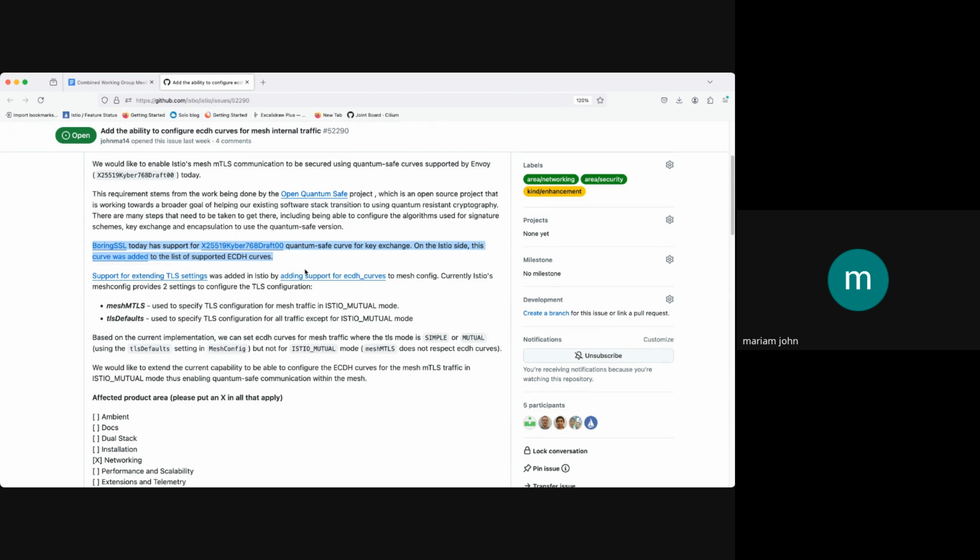So any questions? Right now we have two configurations in the mesh config, the mesh MTLS and the TLS defaults. We have the ability to specify these ECDH curves on the TLS defaults config. So the change pretty much involves updating the mesh MTLS as well to have the ability to specify ECDH curves.